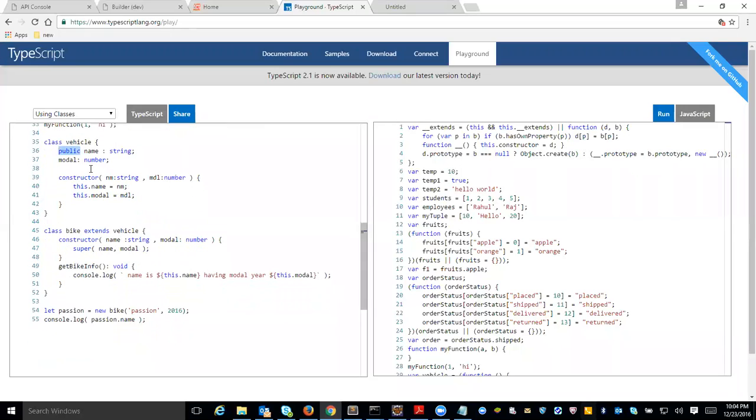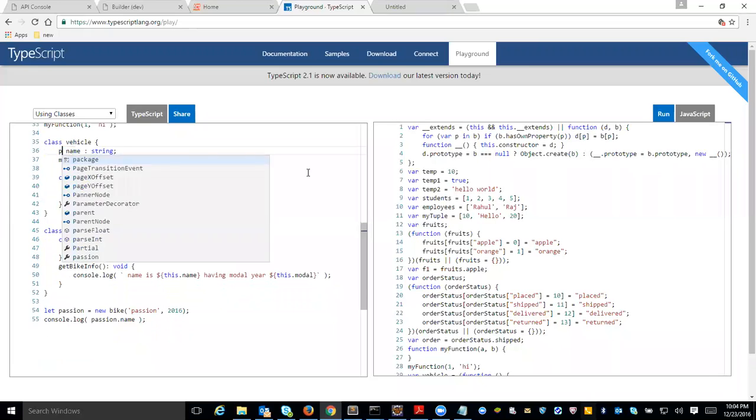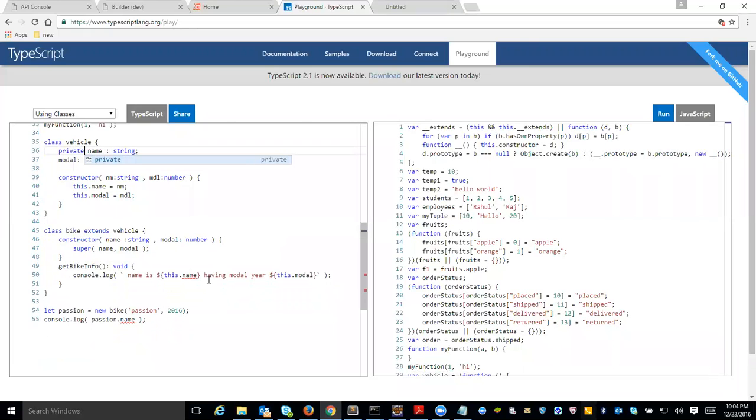Now let's do one thing. Let's make it private. So what is the meaning of private? You can see as soon as I mentioned private here, two errors have occurred. One is here at line number 50. It says property name is private and only accessible within class vehicle.